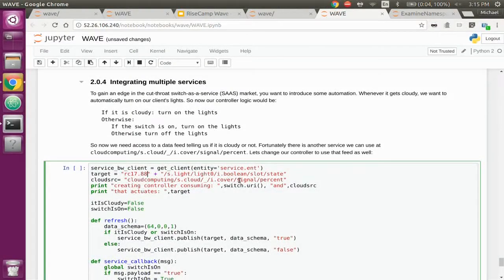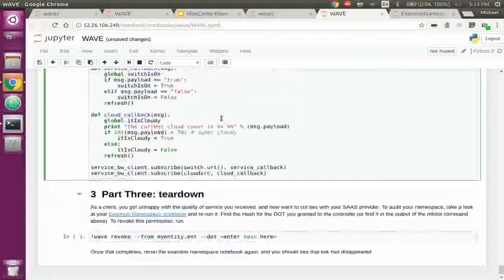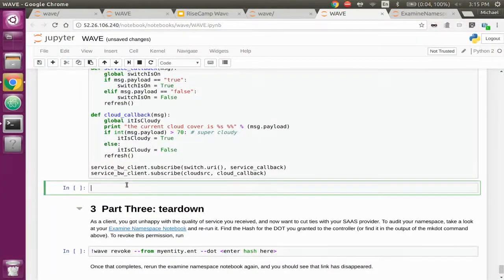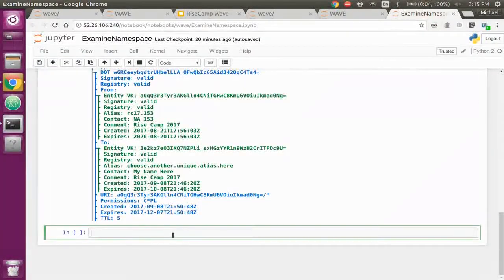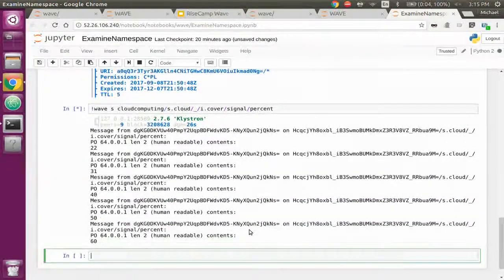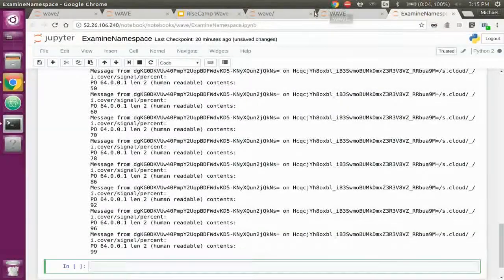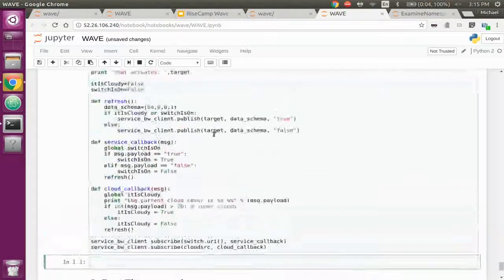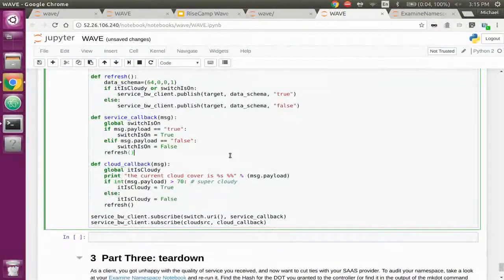There is an existing signal here that we can go and take a look at. Everyone has access to this resource. So if we could, for example, do a new cell here. Actually, I'll do it over here. You can see that it puts out a feed that looks a bit like this. Every second, it tells you what the current cloud cover is, and this changes fairly frequently. So over here, I'm going to change my controller to use this signal to control the lights.